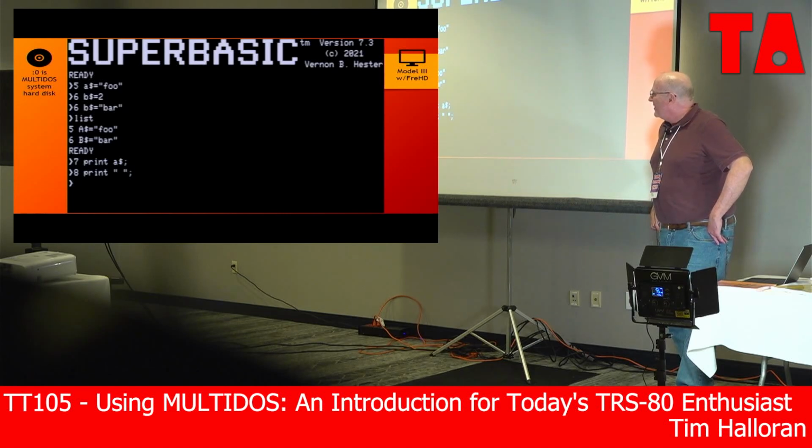So you can see I'm using the colon to keep it all on the same line. So I print A string, a space, B string, then I'm going to print a... And I'm using kind of dumb basic numbering here. I'm going one by one.